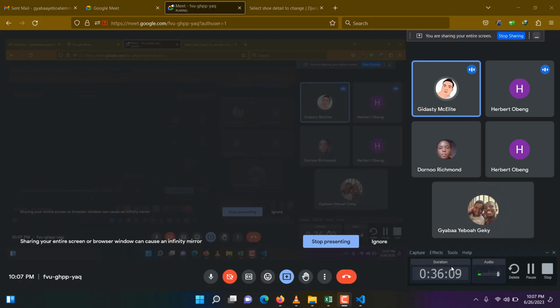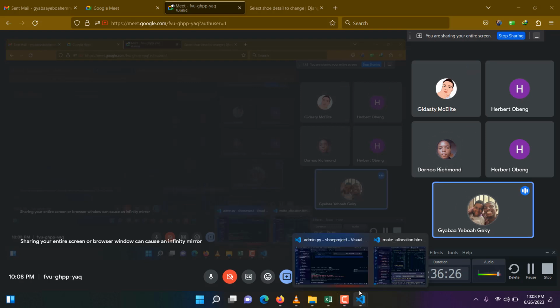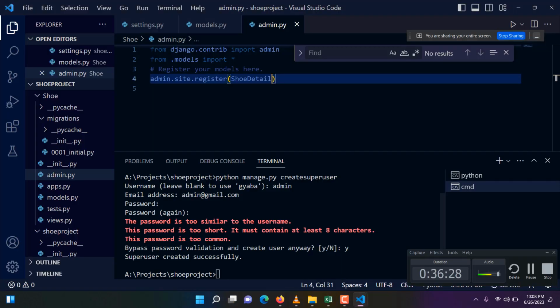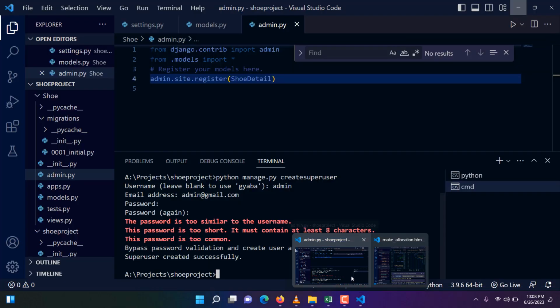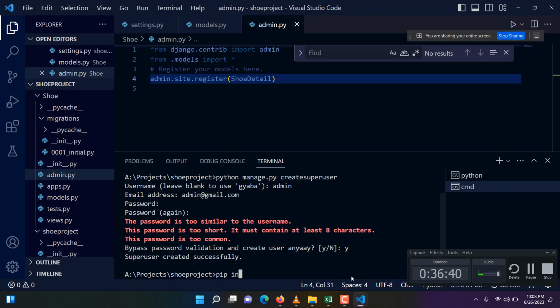Herbert, you and Gideon are newbies. The only thing you don't know is that you have to install Python on your machine. That's the first thing. And after installing Python, you open your Visual Studio Code and you enter this command. Immediately you open your Visual Studio Code for the first time, you enter the command called pip install Django. Then you can start with the project.